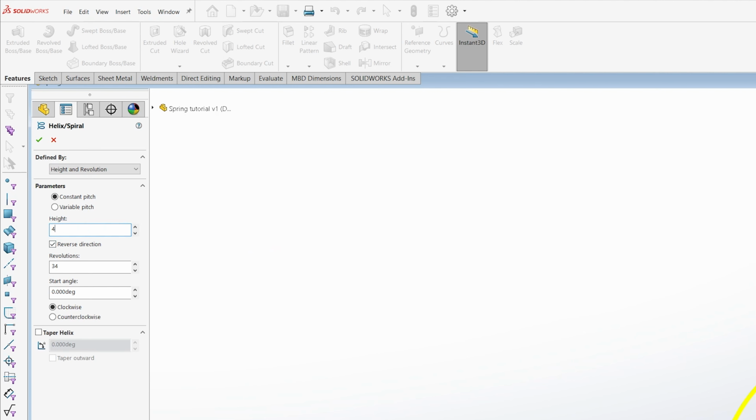The number of revolutions is a little less straightforward since it's not mentioned on the drawing or the web page, but you can refer to the picture and count the number of revolutions. To save you some time, I've counted the number of revolutions to be 34. Make sure your start angle is 0, and then click on the green check mark when you're finished.